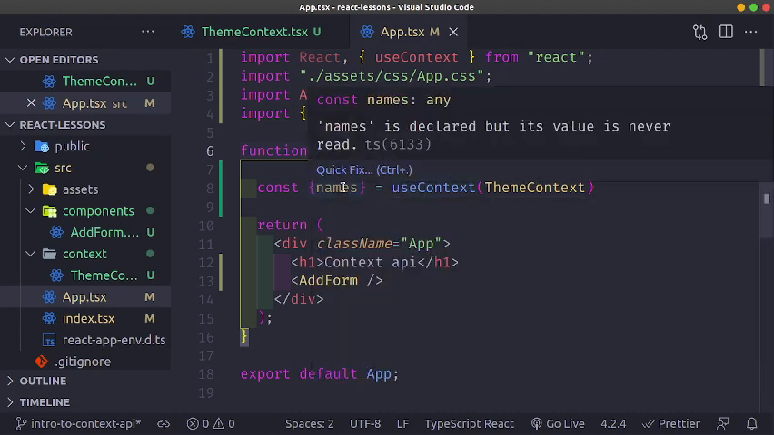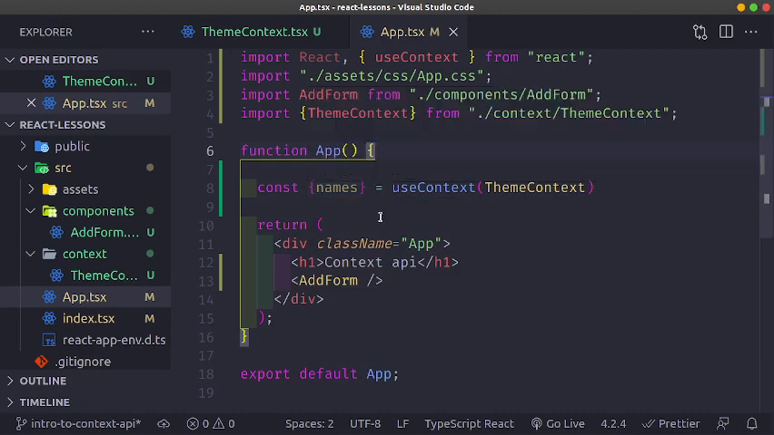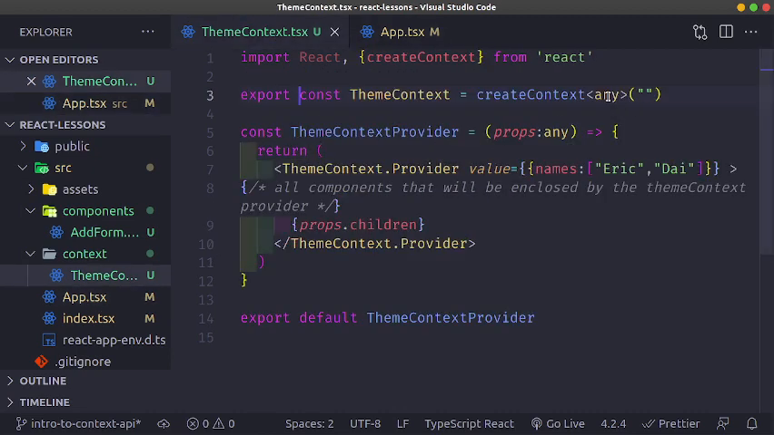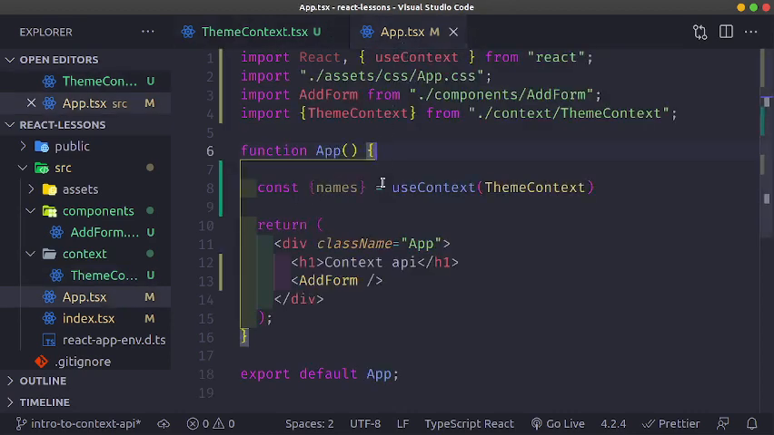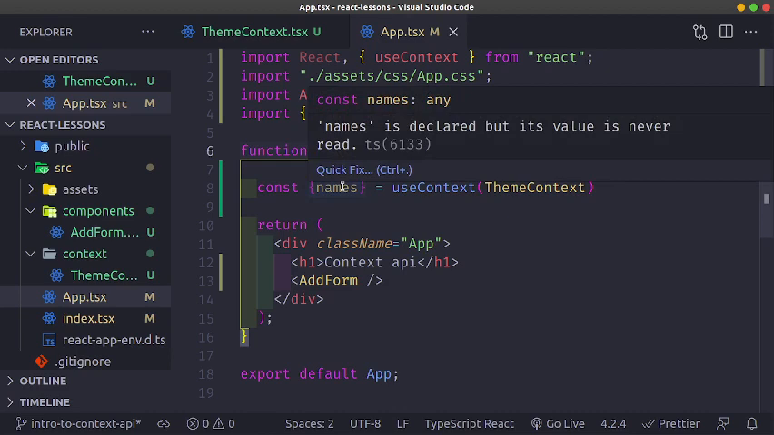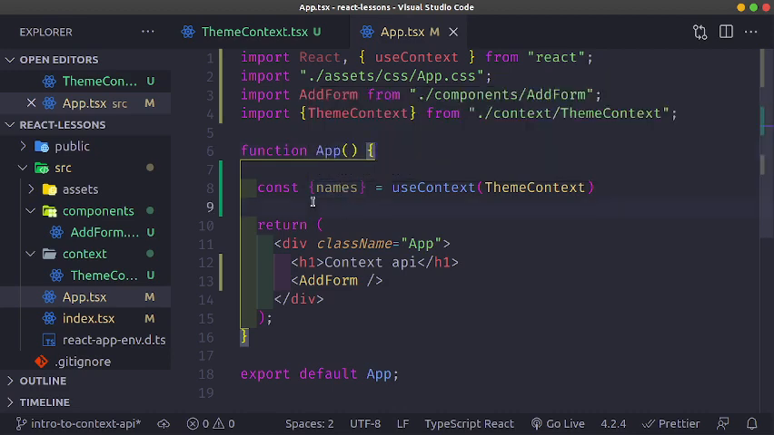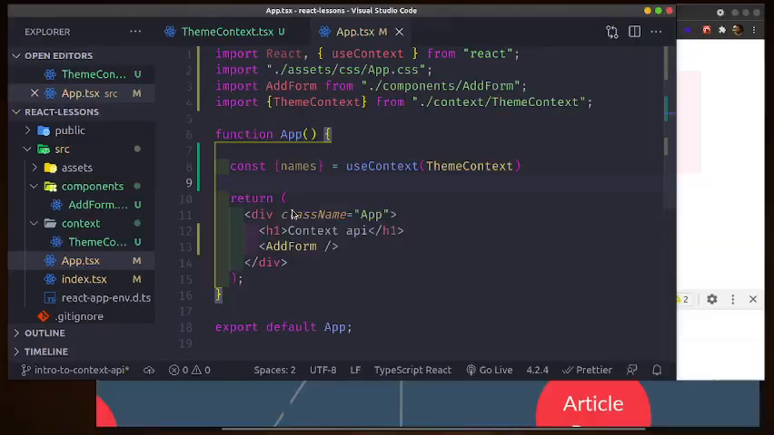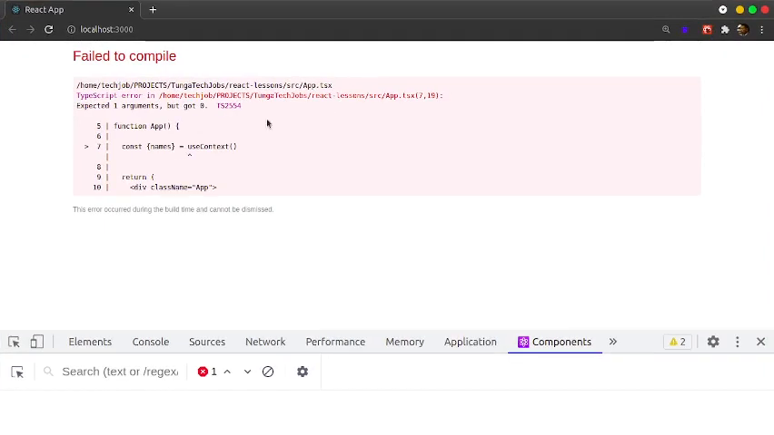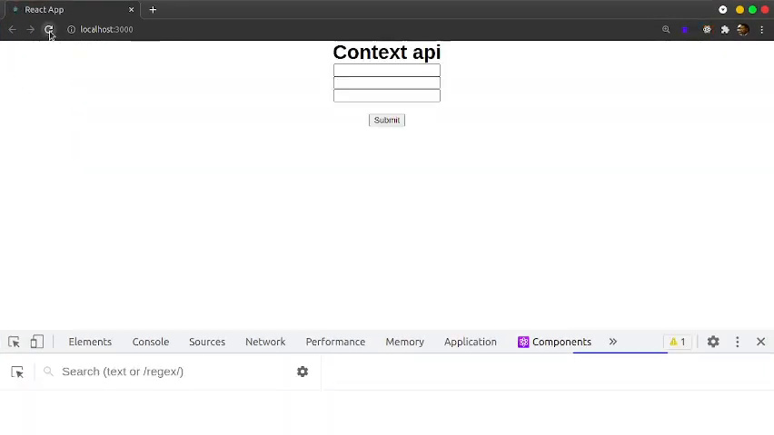Now these names are saying any, because we simply put any here. But later on we're going to see that we have to first declare the type of values, which makes it way better. Now, before we look at the names, it's complaining, but it's okay.